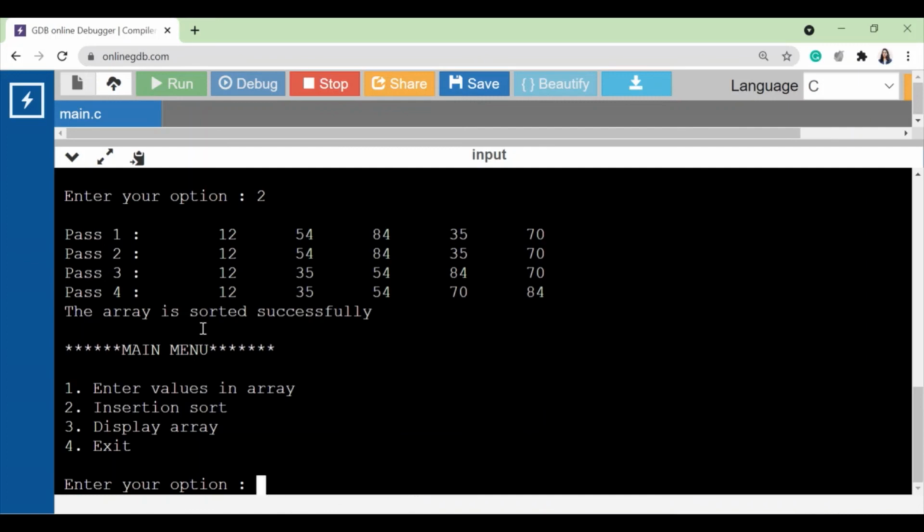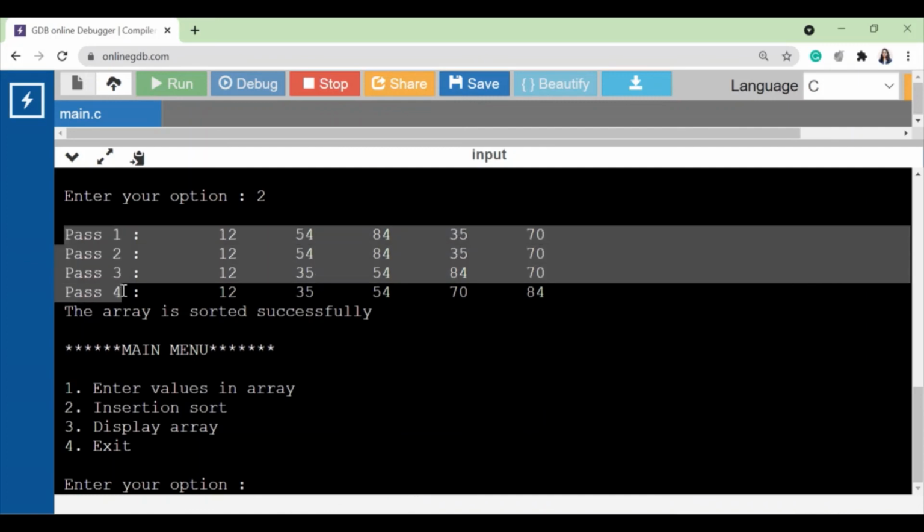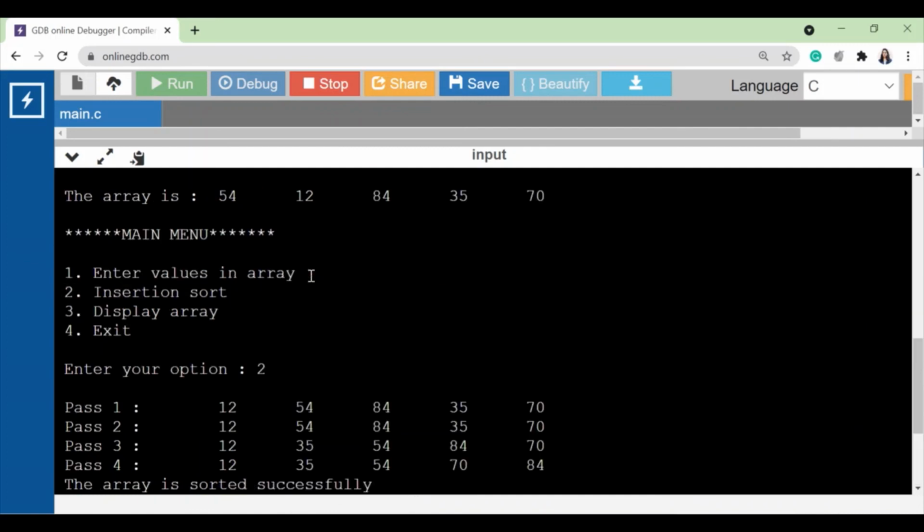So yes, it is showing me 4 passes. That means n minus 1 passes. In the first pass, what happened is you got 12 and 54 in the sorted array. So 12 and 54 are in the sorted part. The rest of the numbers are the same as they were.